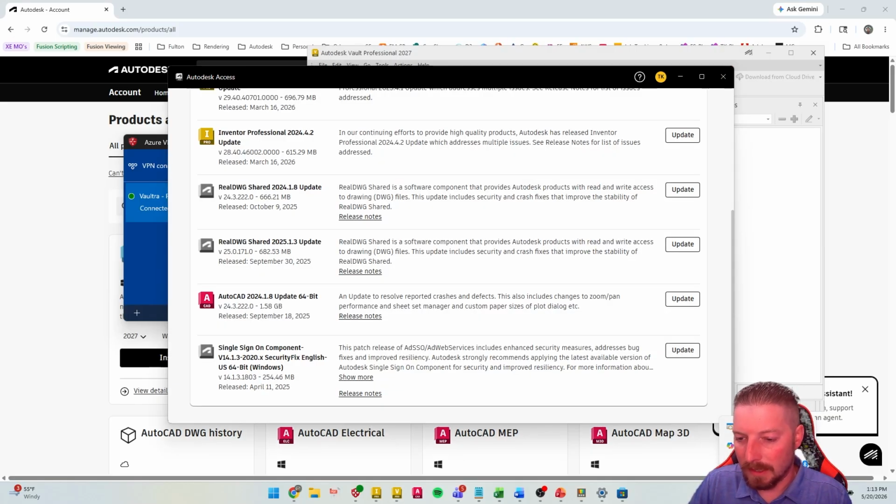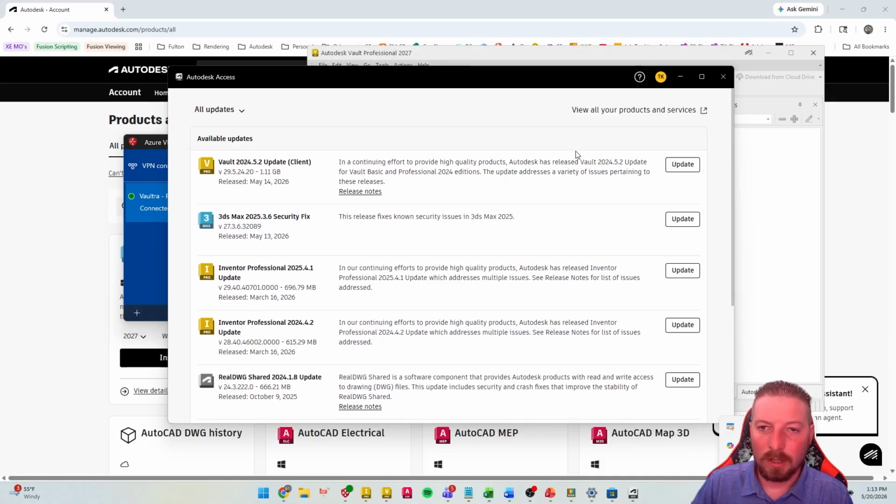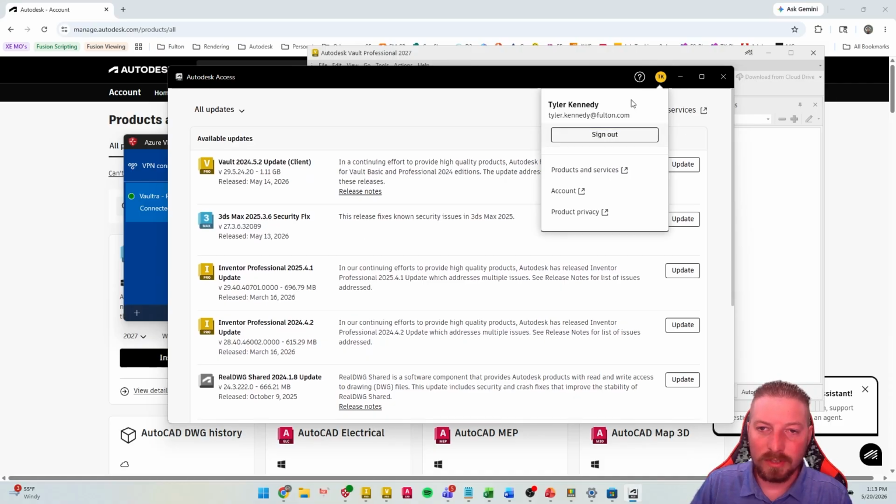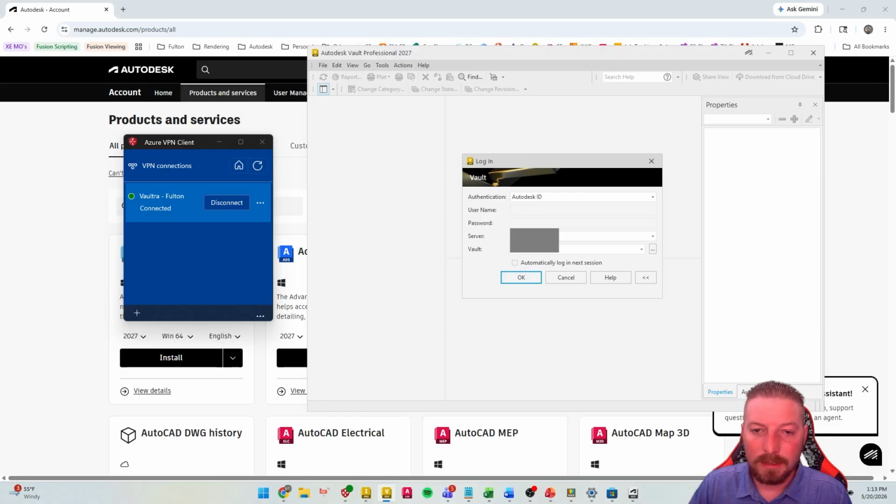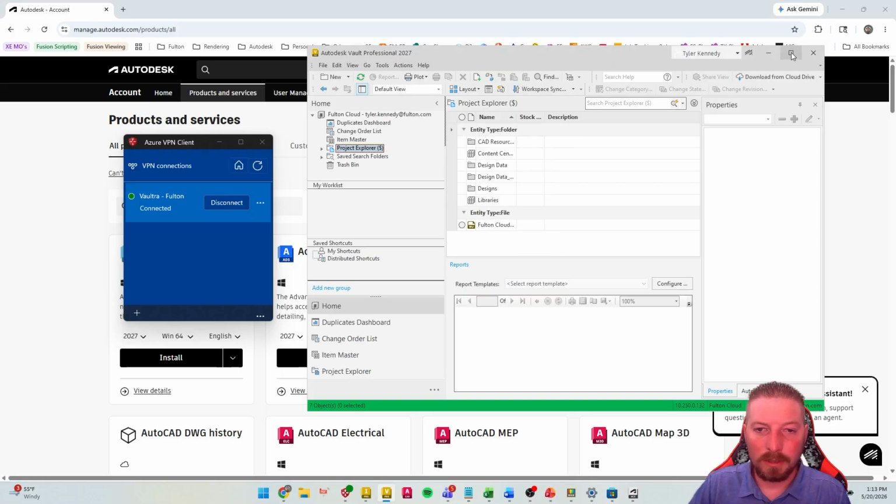What that is, it's actually Autodesk Access running in the background. You've signed into this. This is controlling your updates. This is verifying your user identity, I guess you'd call it. So your Autodesk ID, you have our server. I'll have to gray this out in the video, but you should get that from me in the email. Vault is Fulton CAD, and then you can automatically log in next session. So once that's all clicked, you can click OK, and now we're into Vault.